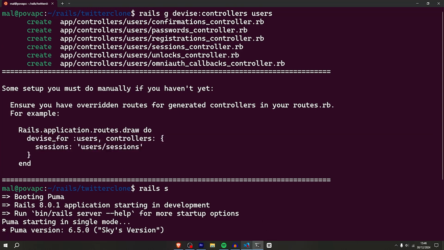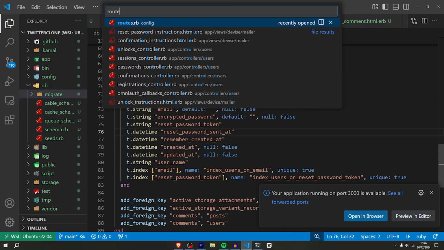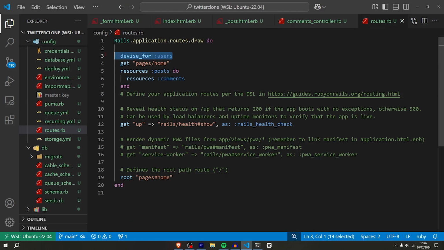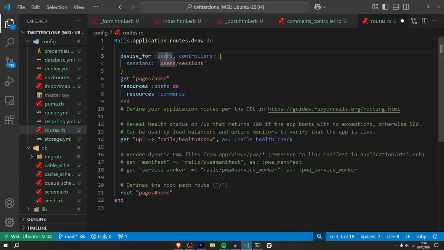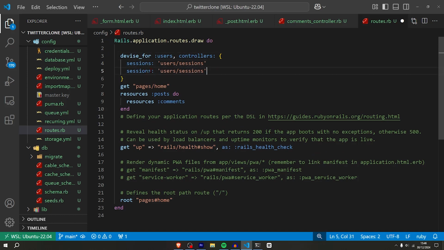We're going to copy this and go to the routes. Go to routes.rb, and inside of here where it says devise_for :users, we're going to get rid of that and add devise_for :users, controllers: sessions, and then we're going to copy this and make it registrations as well. So registrations, and then users/registrations.